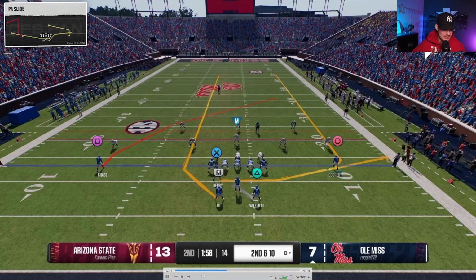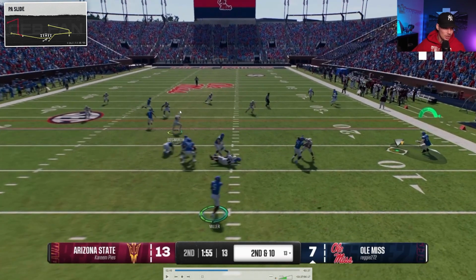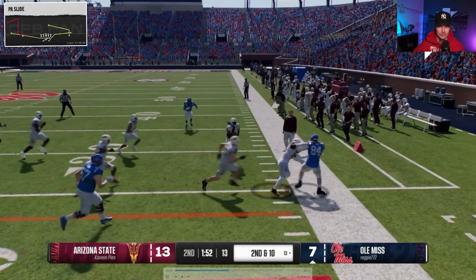Then our last option is going to be the tight end in the flat. So right here we look, crosser taken away, everybody playing deep over the top on this side of the ball. So 2nd and 10, drop it down to our tight end in the flat, and we pick up about 12 yards for the first down. So that is PA slide.